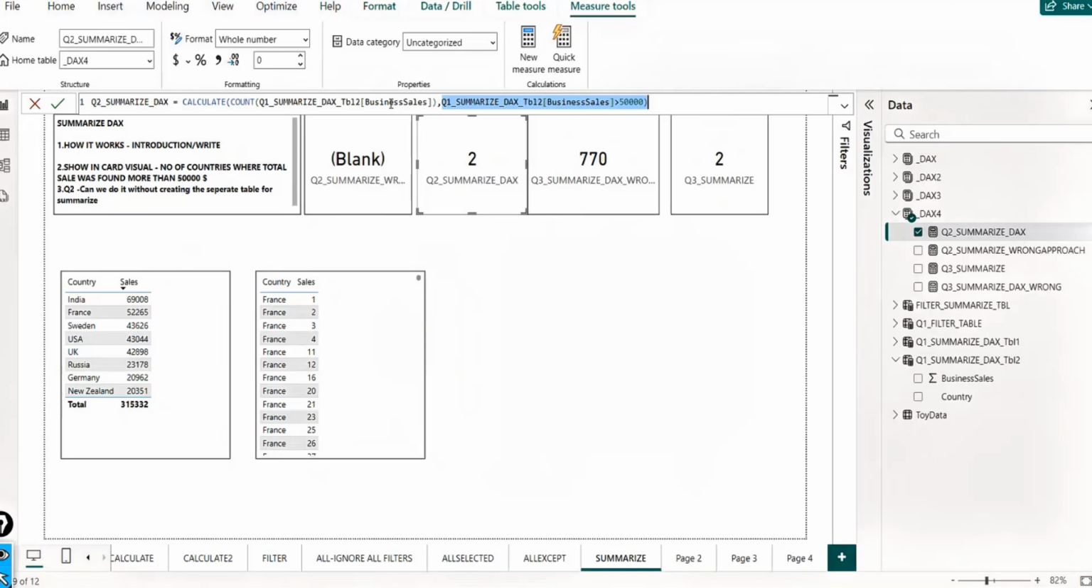But once you have the criteria greater than 50,000, wherever the true comes, that field you need to pick. So I said, let's pick the same field, business sales. But if I simply write country, I think this will still work, because as I said, in DAX, the count also works on the text field. Okay, so let me go and write here. But the fundamental is that, let me first press enter. Let's see that.